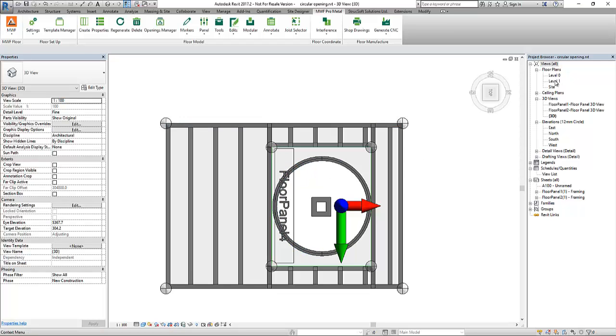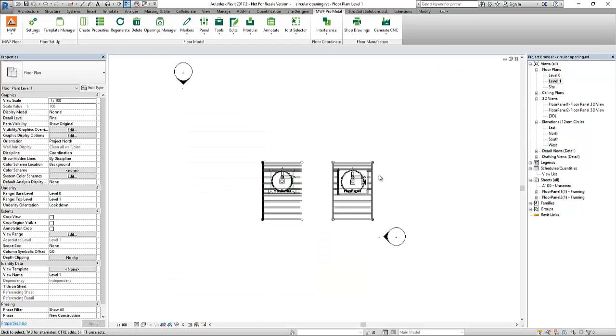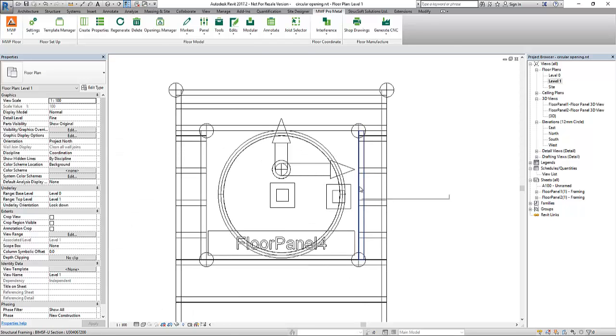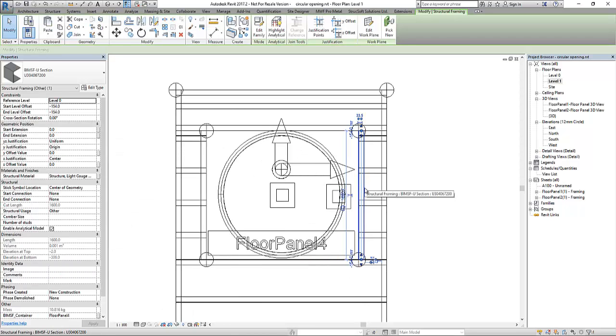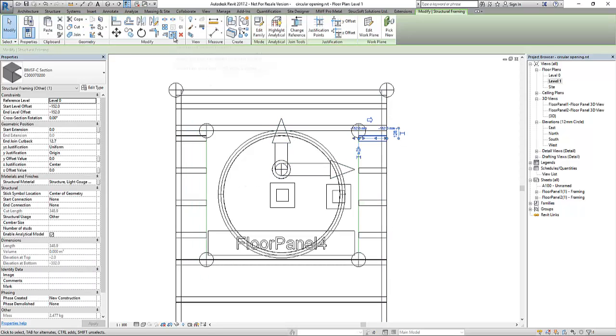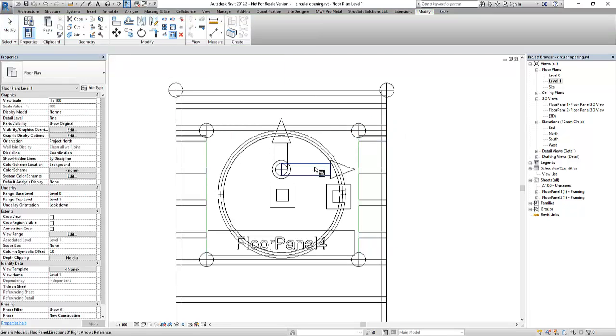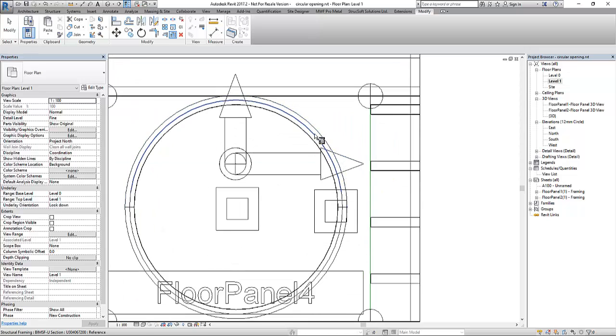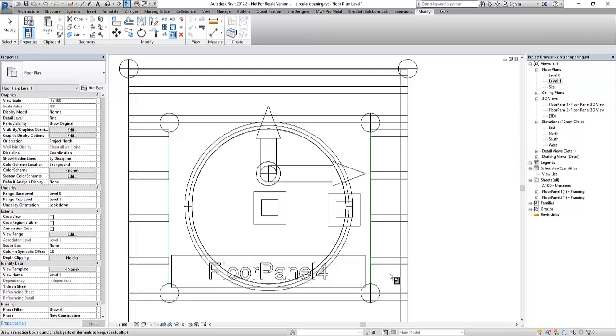So I'm going to go into a plan view and zoom in, and first I'm going to delete these two tracks, and then select one of the members. We have a tool called trim and extend multiple elements. I'm going to select that, first pick the center point, and then select all of the joists that need to be flushed, and there you go.